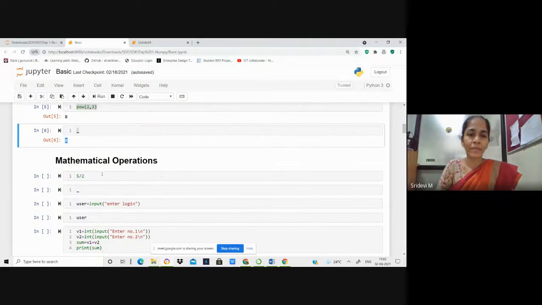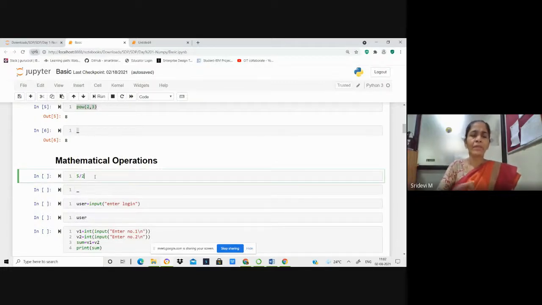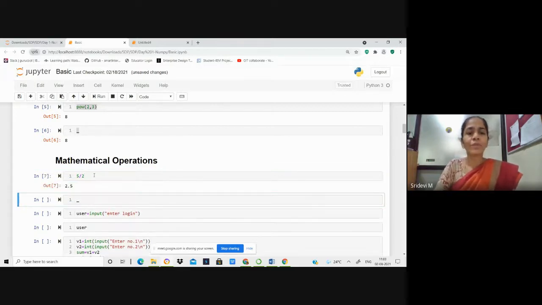Now let us see some mathematical operations. Here, if you want to perform division, just give 5 divided by 2, which will give us 2.5. Now, if you want to get only the integer part, you are not interested in the decimal part. For some purpose of calculation, you just wanted only the integer value. Then you can perform integer division. Right? If you use a single slash, it is called normal division. If you use double slash, then it is called integer division, which will give you the result with only the integer value and not the decimal value.